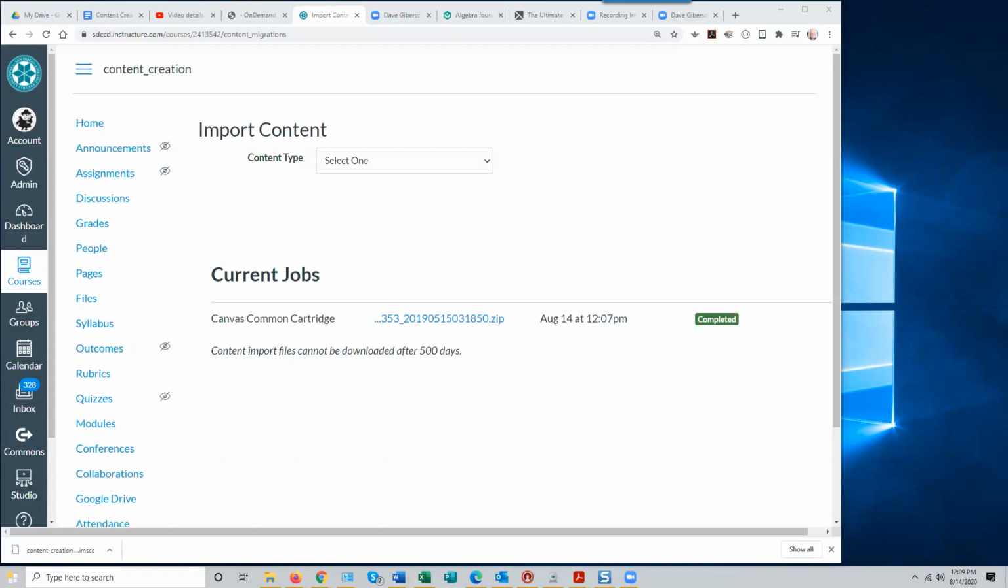Okay. Thank you. Canvas is just trying to prevent their servers from filling up with tons of exports that nobody needs anymore. So they wipe them out every 30 days or so. And you have to download them before that or recreate them. As you see, it's a simple process to recreate them.